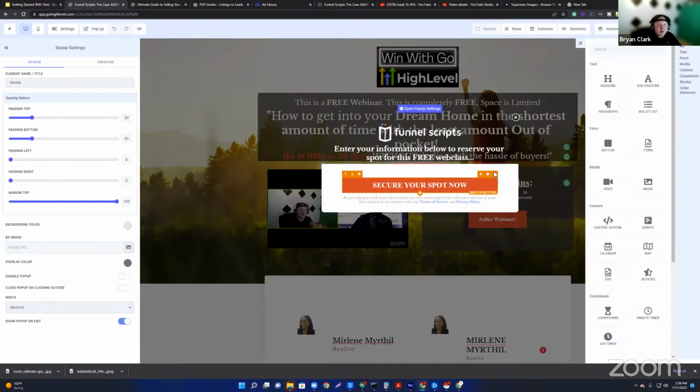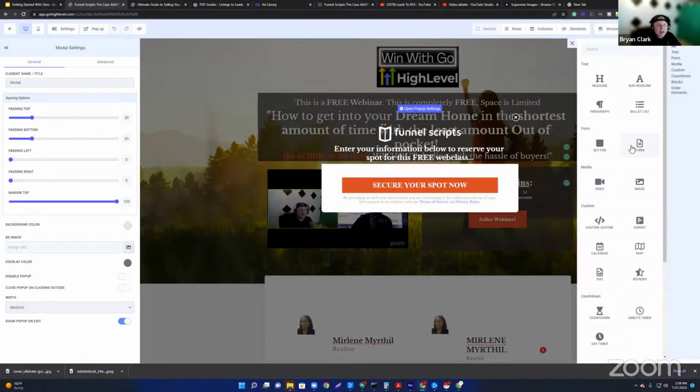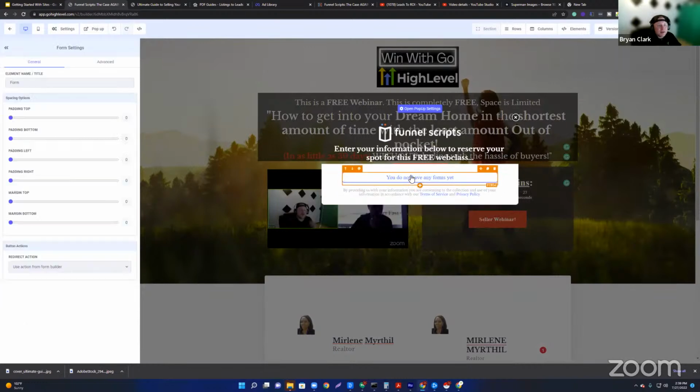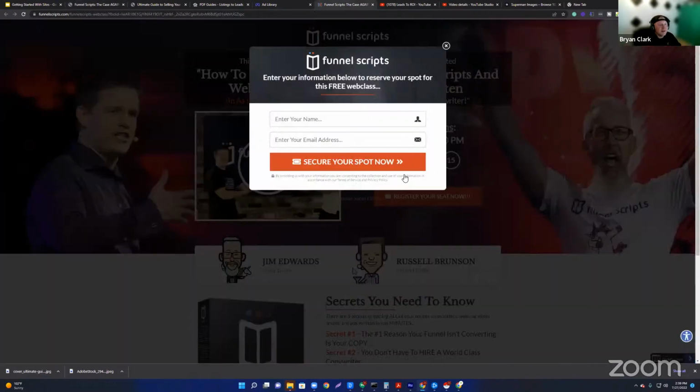So what we need to do here is add in a form. ClickFunnels forms don't load in when you move them over. A form isn't going to fill all of the custom fields and be created when you're moving over from ClickFunnels. So be sure to keep the page up so that you can take a look and see what that form looks like. It's just going to be their logo at the top, enter your information below, and how to reserve your spot for this free web class.